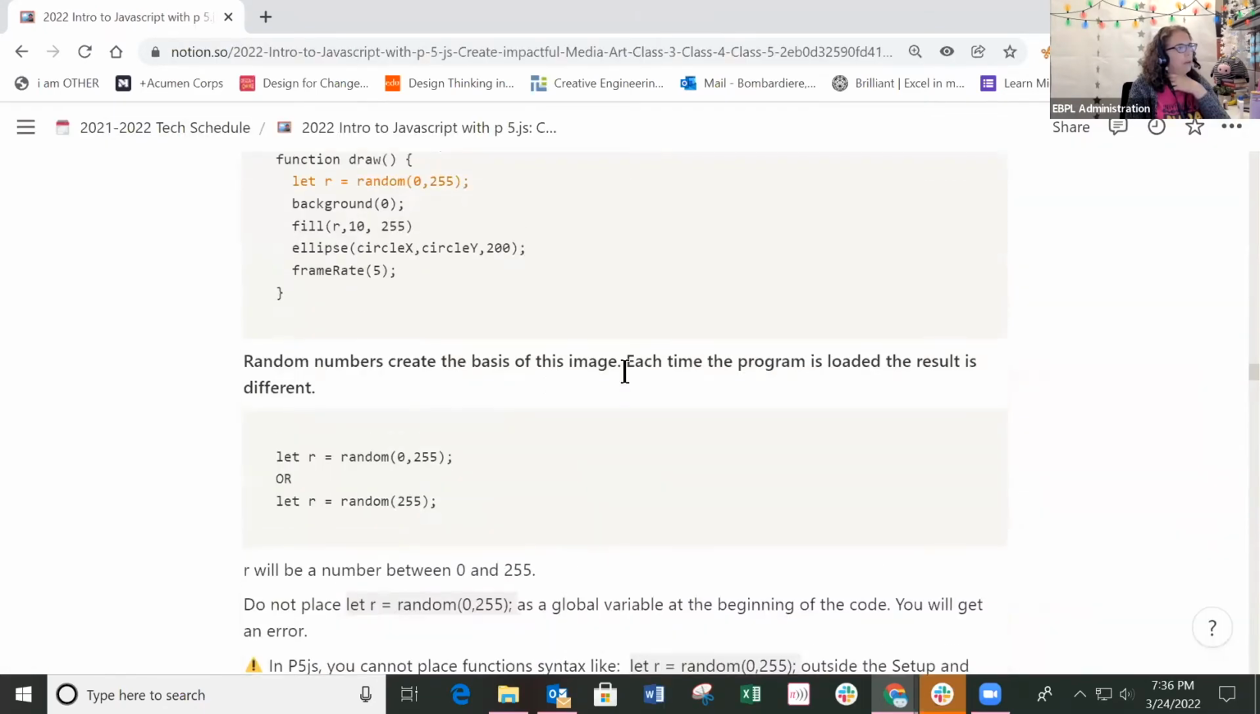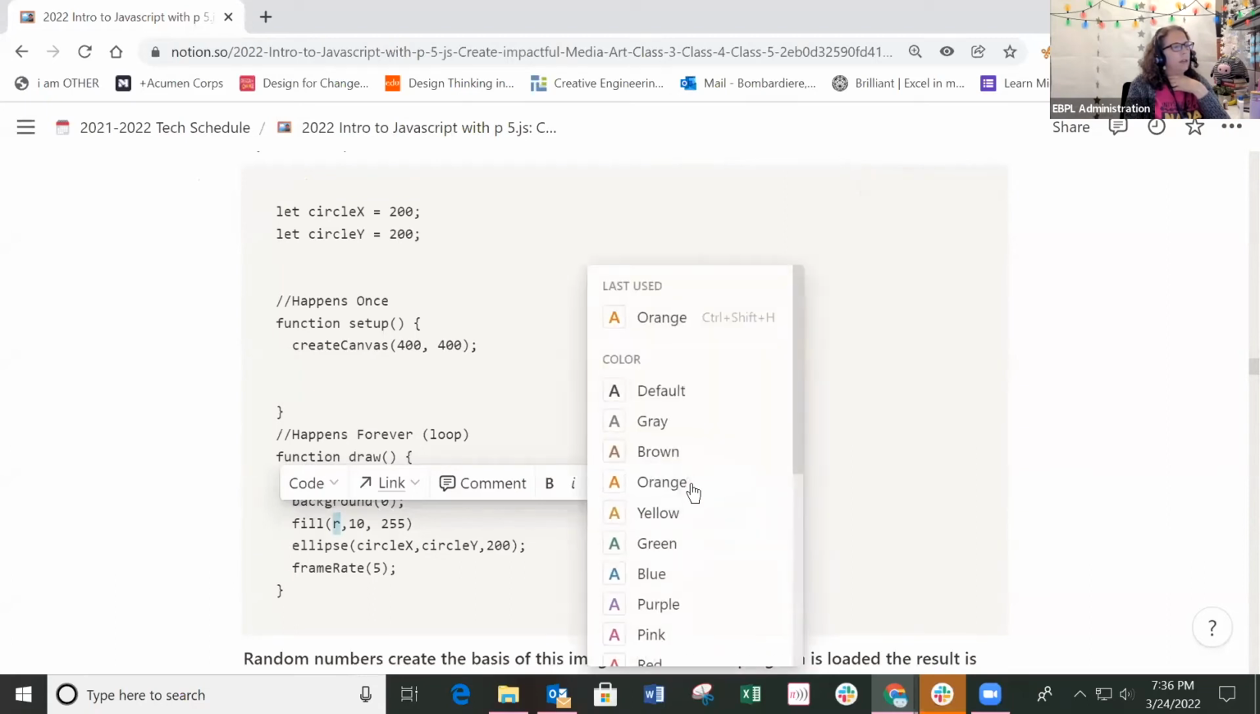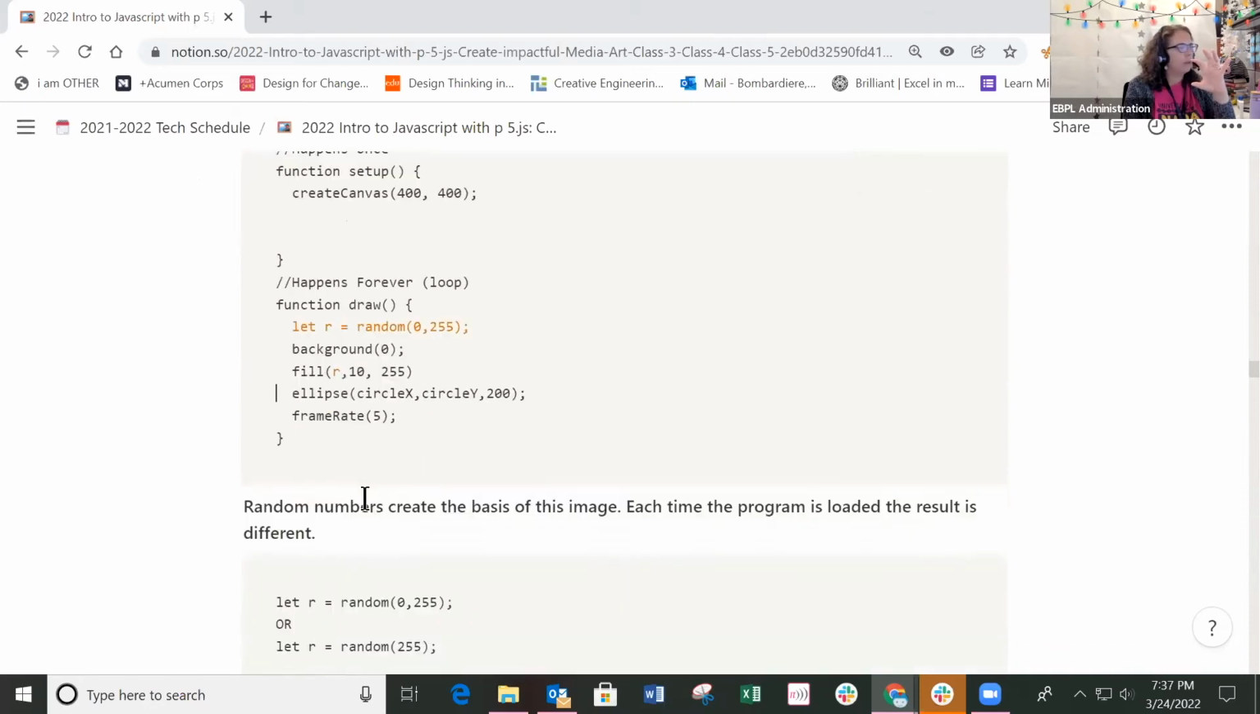So here's the example. I have put here, let r equal random inside the function. That's going to work. That's perfectly okay. And here, this r is calling this r. So this r knows what it is because, remember, it's a local variable, so it's inside. So it knows what the r is. They know each other.